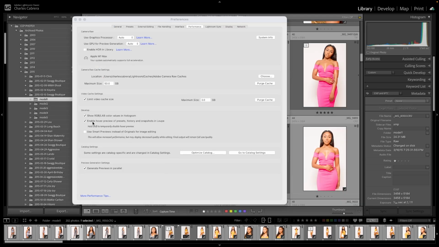Let's go down here to Enable Hover Previews of Presets, History and Snapshots in Loupe. This is often overlooked if you have a lot of presets. Here's what happens: when you have a lot of presets, Lightroom is generating a preview for all of those presets for every photo. Imagine how much capacity of GPU, CPU and memory that takes. You can disable this so it doesn't have to build all those previews, or you can simply delete the presets that you're not using. If you have a lot of presets and this hover preview enabled, that might be one of the reasons why your computer is slowing down.